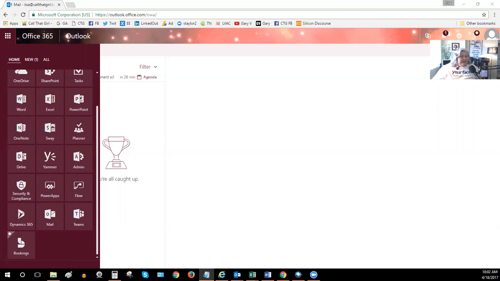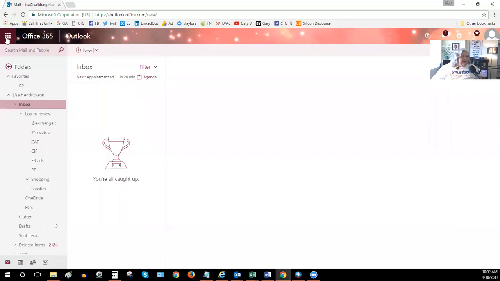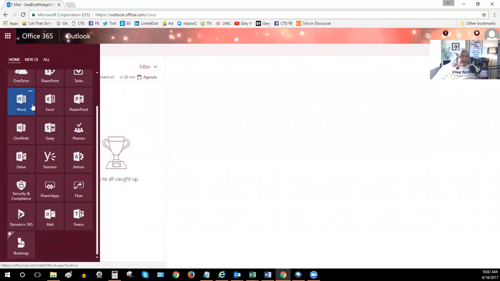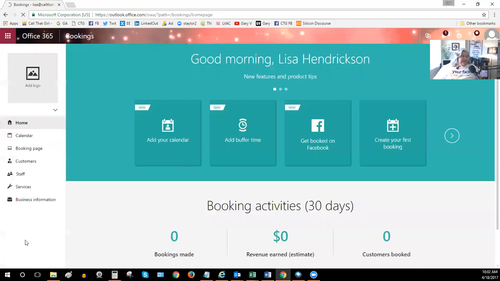Today I'm going to talk to you about the Microsoft Bookings product that they've released. You can see my mouse here in the middle. So the first thing you want to do is log into your Office 365 account, and up here in the panel you can see the programs that you can get now, which there's going to be a lot more coming, I think. But let's head down to the bookings area.